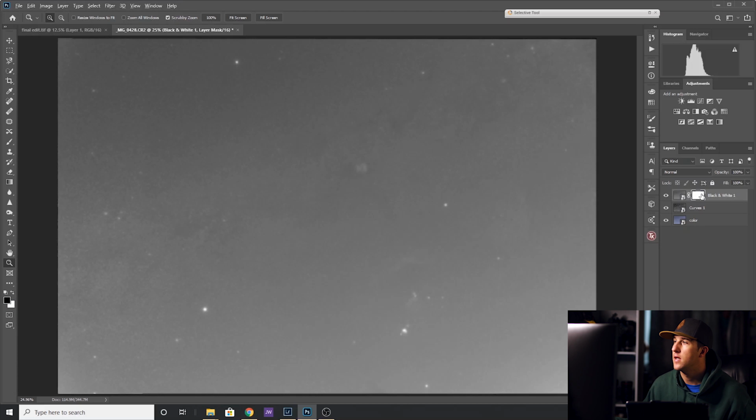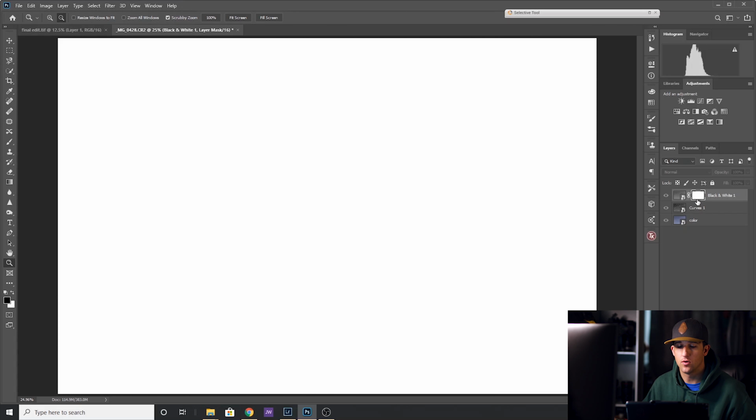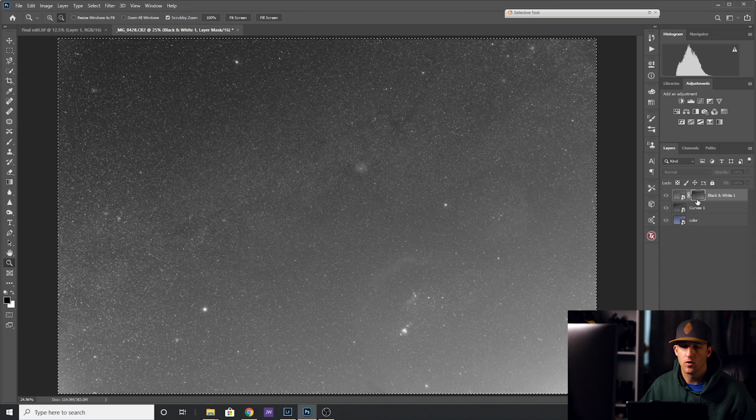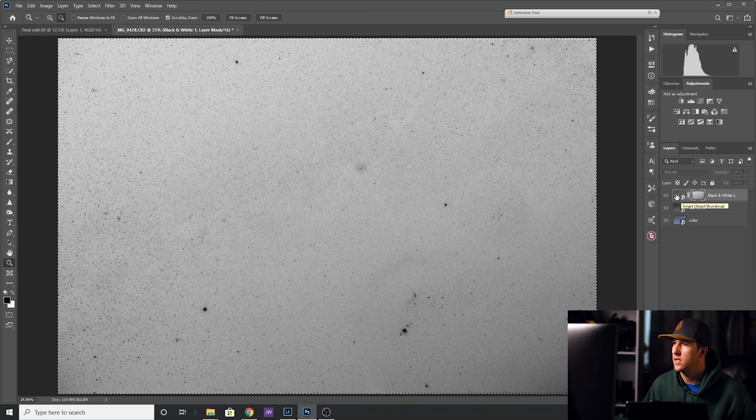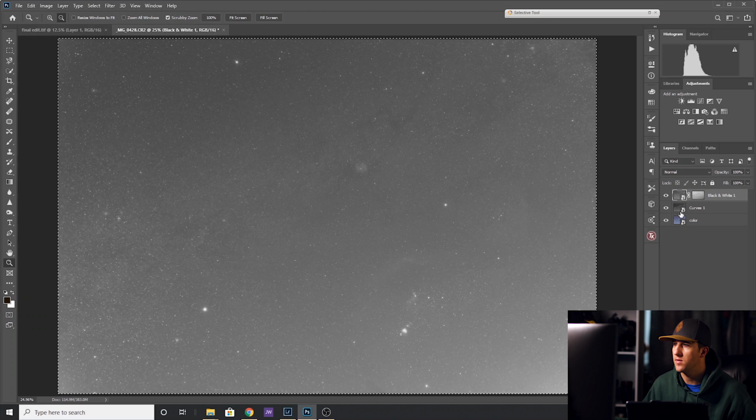Now, re-enabling our nebulosity layer, we want to select it and add a layer mask by clicking this button right here. Now we're going to alt-click our layer mask to select it. Now we can hit Control V to paste our detail layer into this mask. Now we're going to invert this mask by hitting Control I. Now reselecting our nebulosity layer, we can see how this brought out a lot of detail in there.